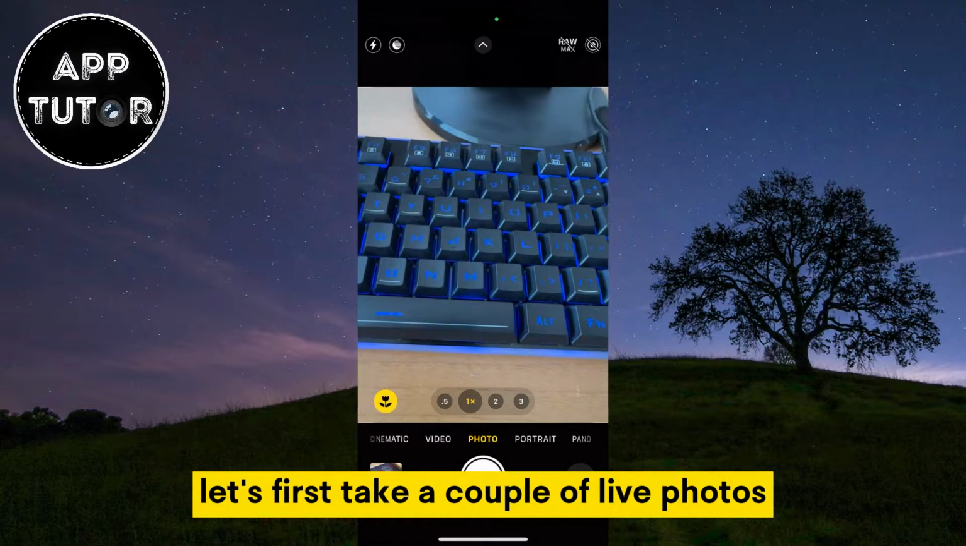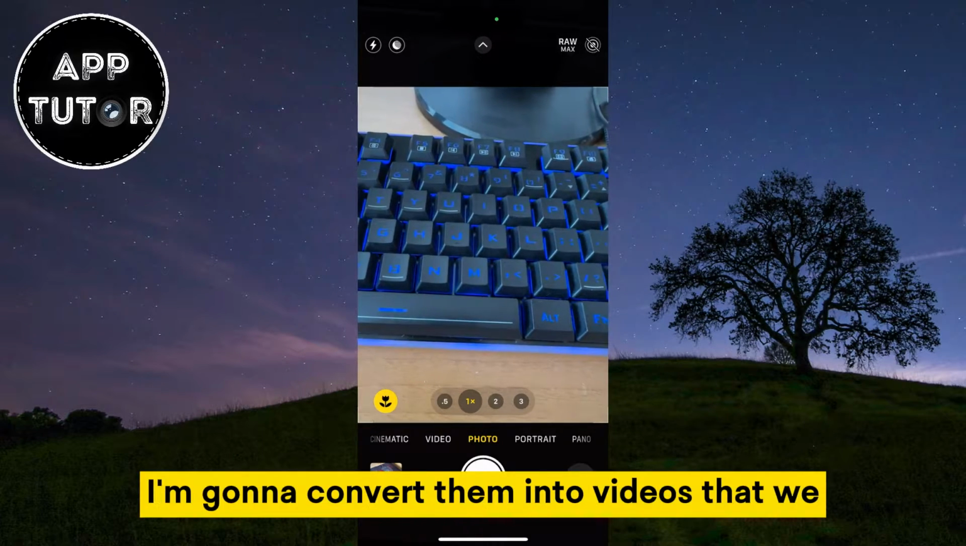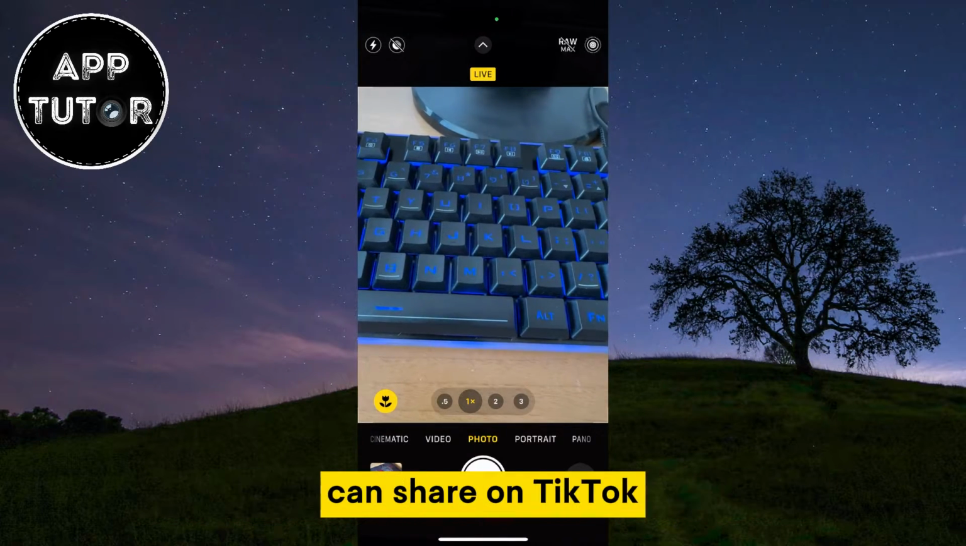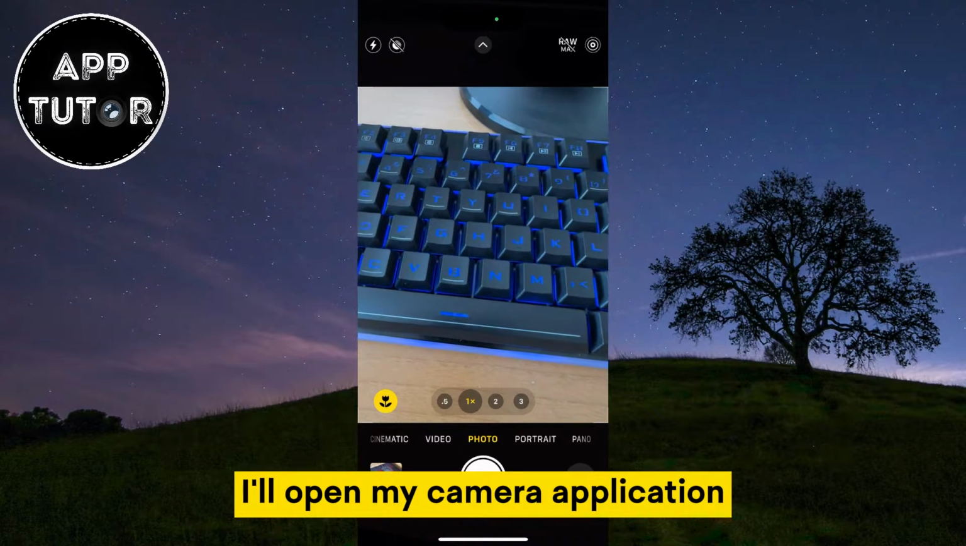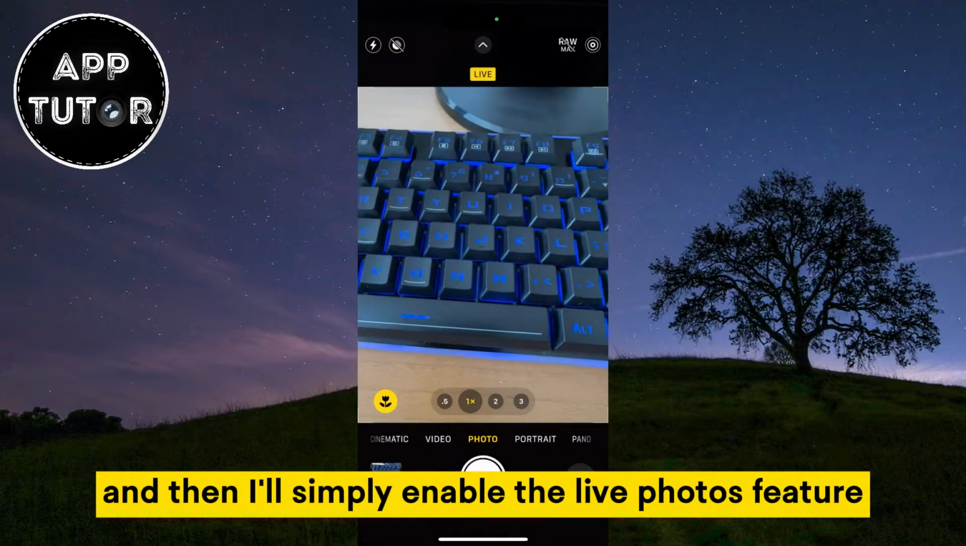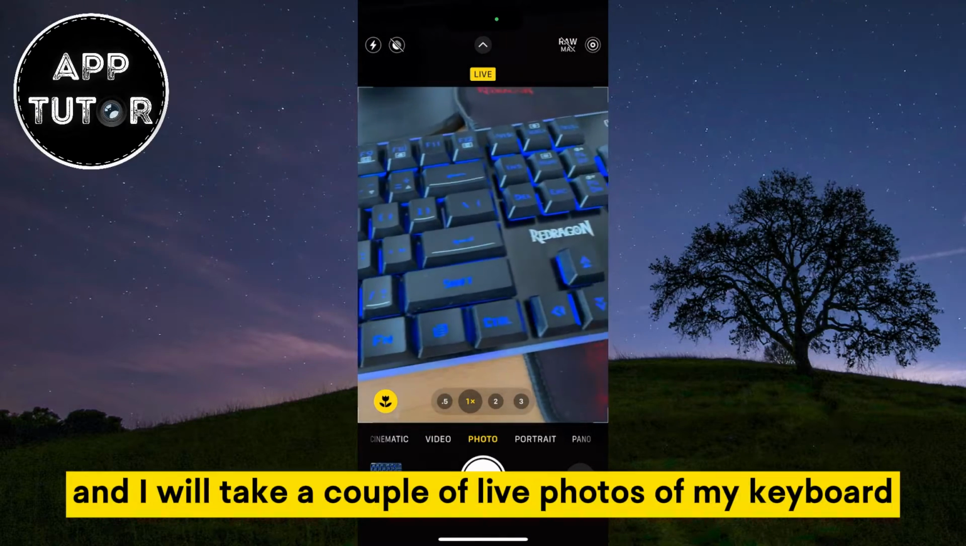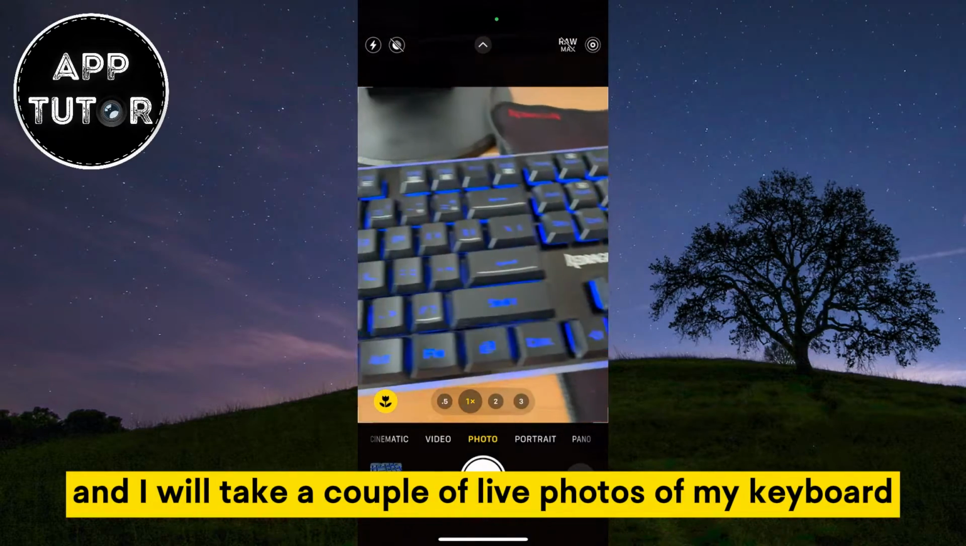Let's first take a couple of live photos, and after that I'm gonna convert them into videos that we can share on TikTok, Instagram, or wherever you want to. I'll open my camera application and then I'll simply enable the live photos feature. And I will take a couple of live photos of my keyboard.